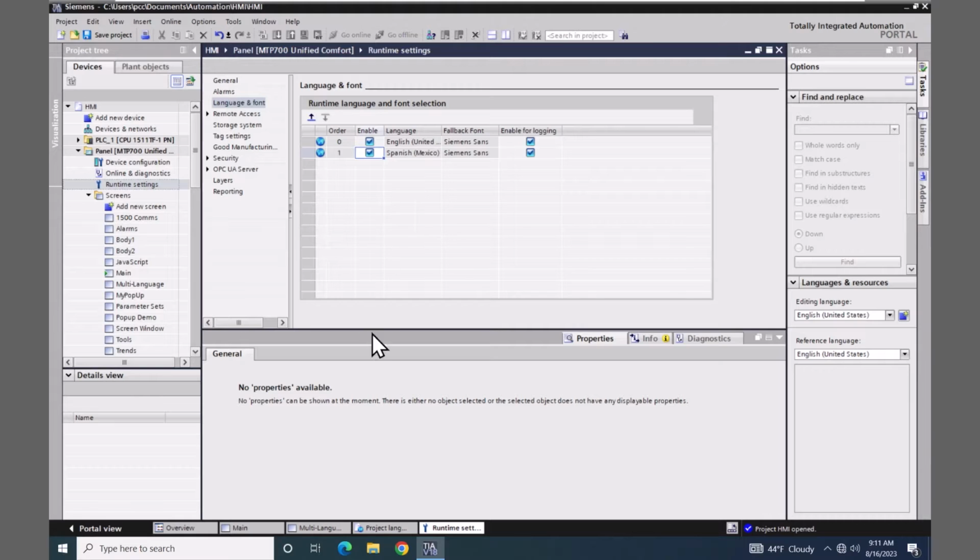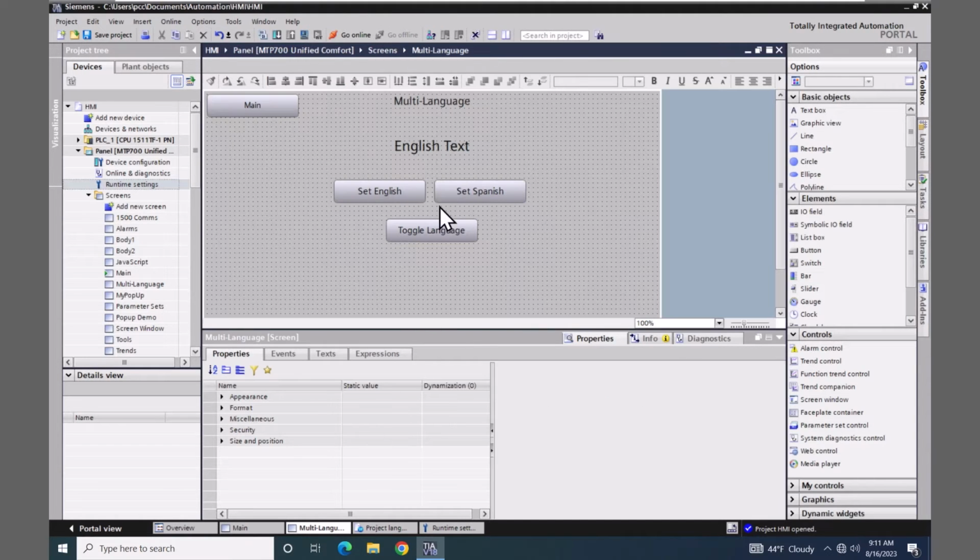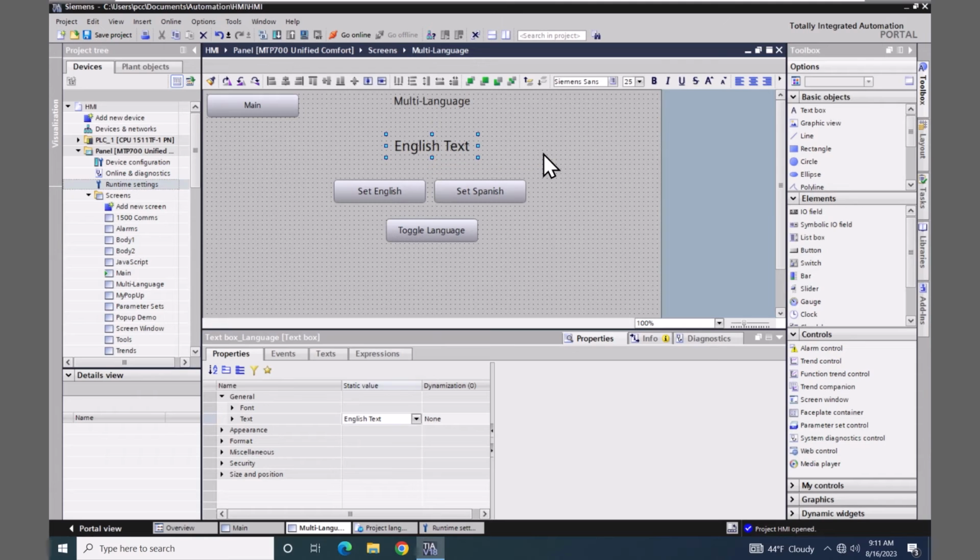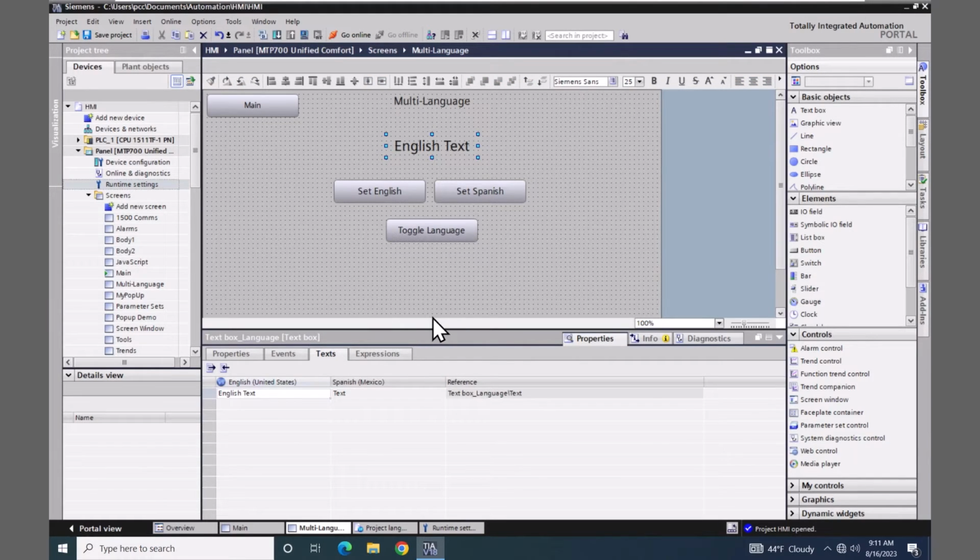I'm going to open up the multi-language screen. And I'm going to select this text box up here. This is going to be the text box that we are going to change the text on so that we can switch between English text and Spanish text. I'm going to select the Text tab. Whenever you select the Text tab, whatever object you have selected, it will show all the text properties so that you can enter in the text in either language that you would like. So if I come down to the Spanish column, I will type in Spanish text.